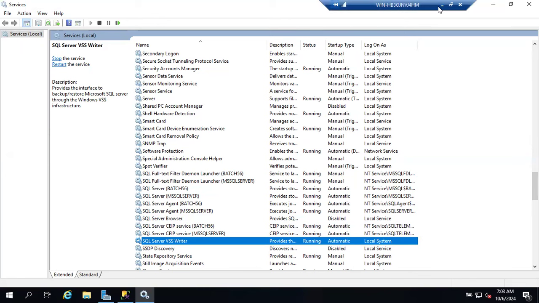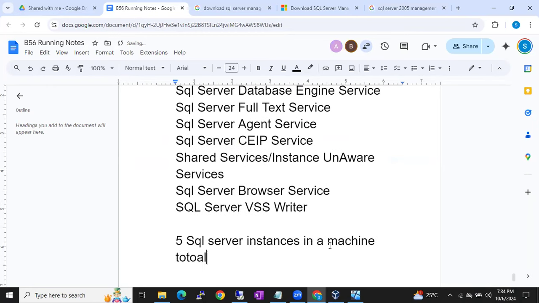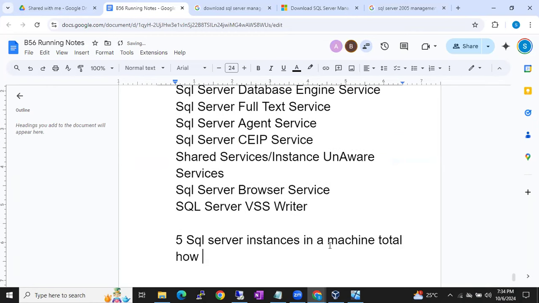So now, when you install 5 copies of instances, type your answers in the chat. If you install 5 SQL Server copies or instances in a machine, total how many SQL services can you see, guys? Don't tell your answer, just type your answers in the chat.